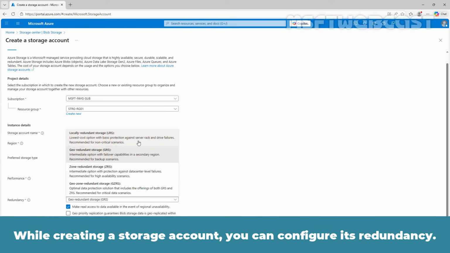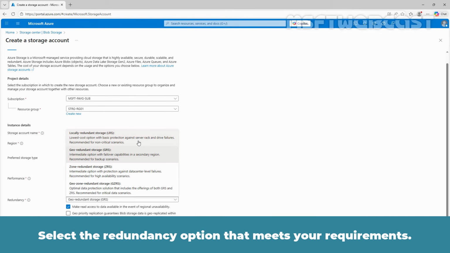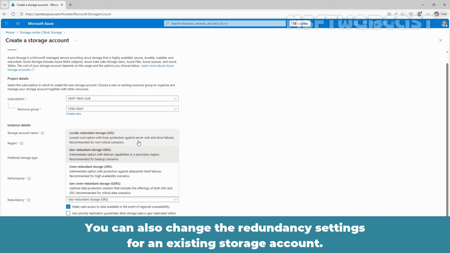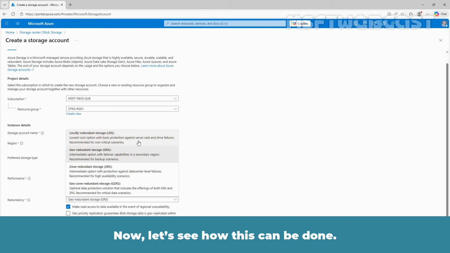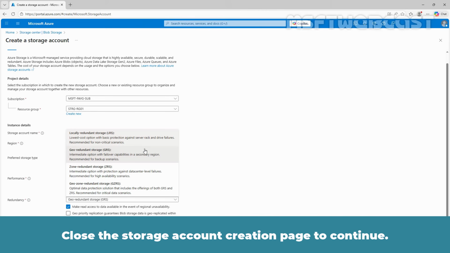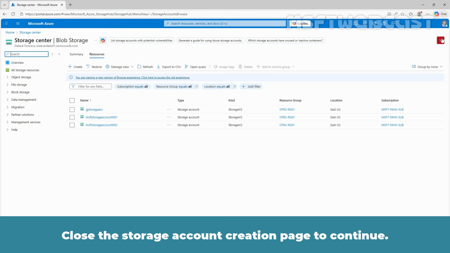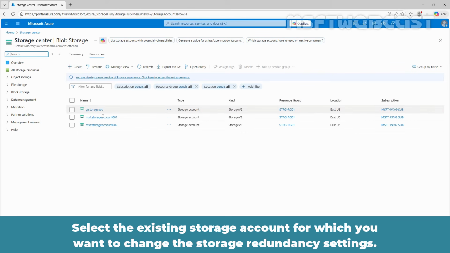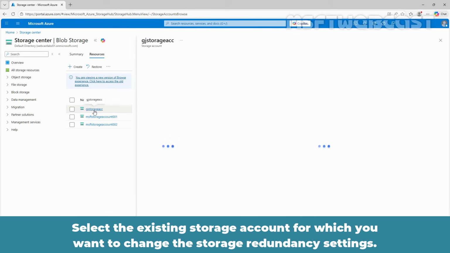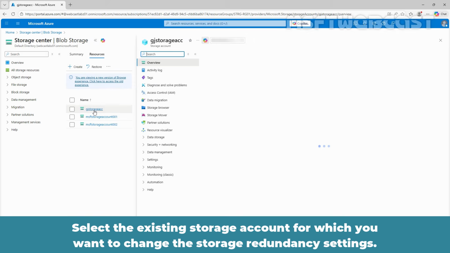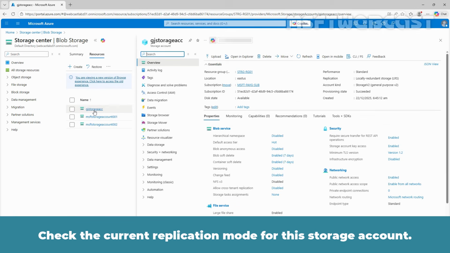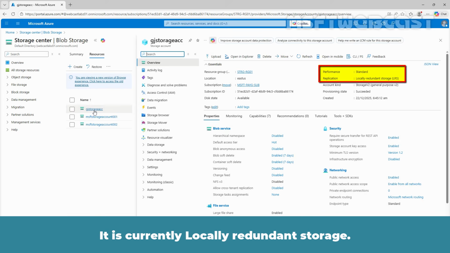While creating a storage account, you can configure its redundancy. Select the redundancy option that meets your requirements. You can also change the redundancy settings for an existing storage account. Now let's see how this can be done. Close the storage account creation page to continue. Select the existing storage account for which you want to change the storage redundancy settings. Check the current replication mode for the storage account. It is currently locally redundant storage.